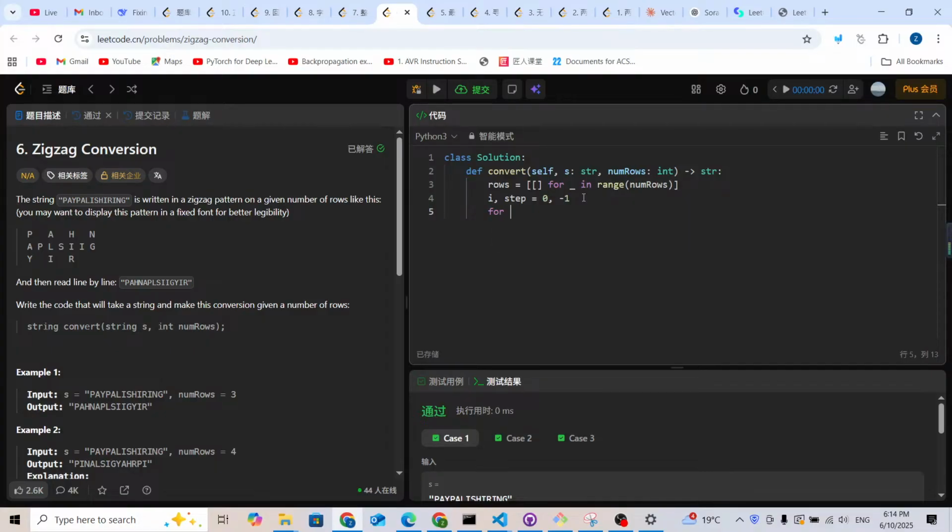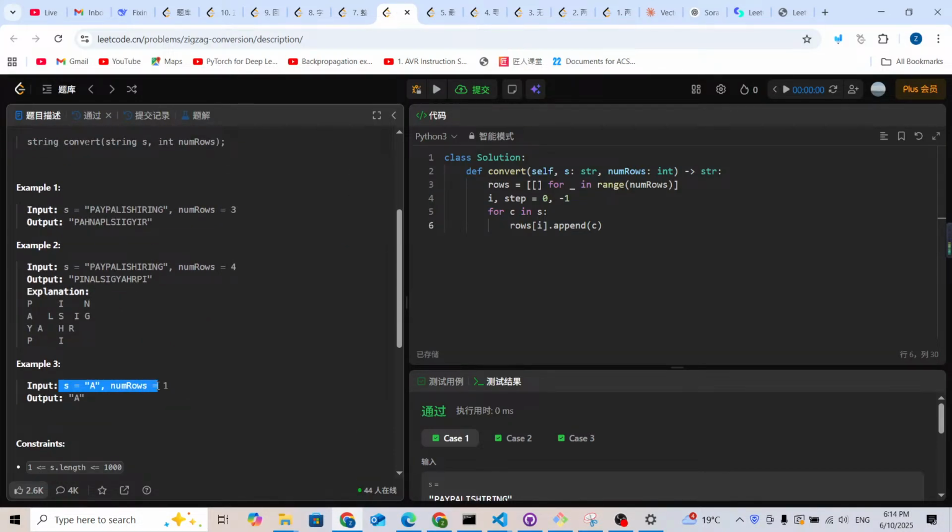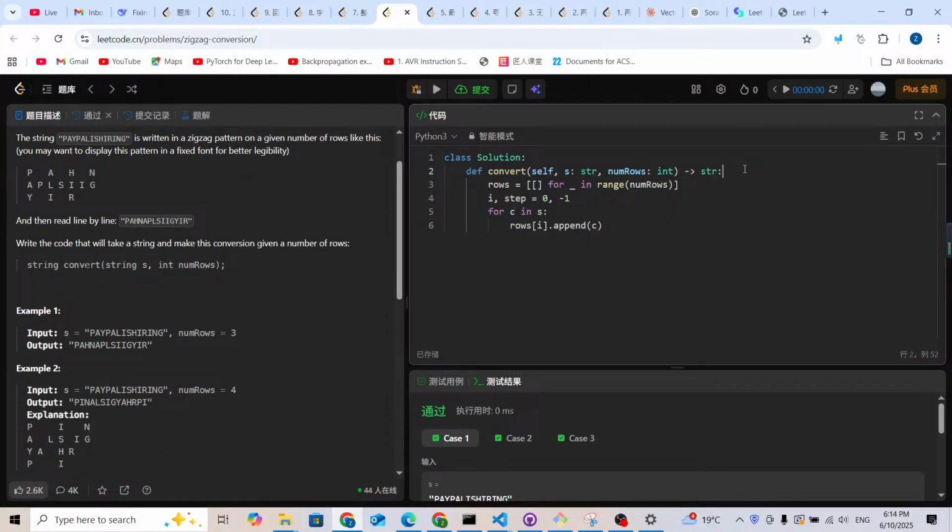Now let's type all those possible characters into the strings. For the first bucket, it's going to start from index 0, and we're going to append it. But this is for when the number of rows is more than 1. It can be 2 or 3, something like a zigzag. But if there's only one row, we cannot do it like that. So we have to check it first. If the number of rows equals 1, we directly return the string.